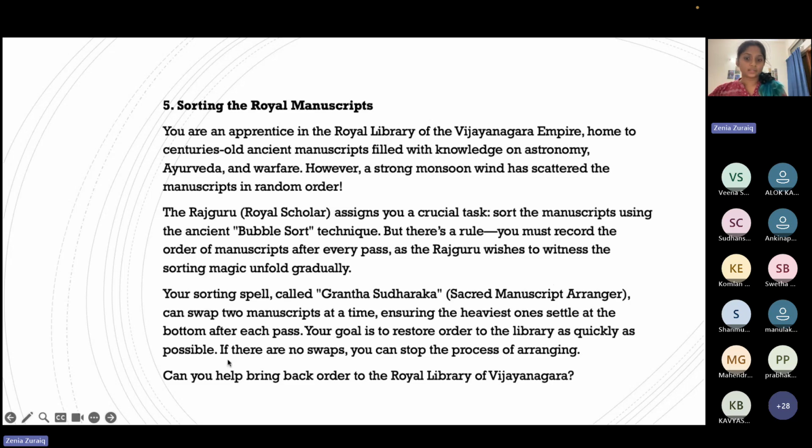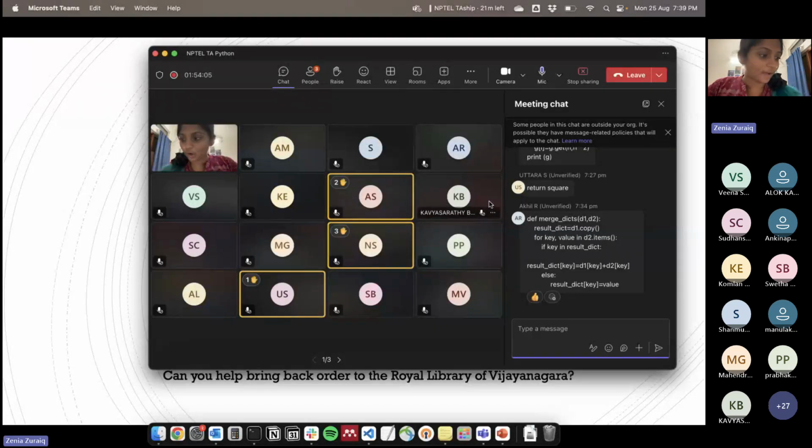And if there are no swaps, you can stop the process of arranging. You swap two manuscripts at a time, ensuring the heaviest one settles at the bottom. Obviously these are going to be integers that you'll be sorting. And put in the condition that if there are no swaps, you can stop the process of arranging. I think you all know how to do this question, but I'll give you some time to figure it out anyway. I know you all have the bubble sort program already, so you can just use that and give a print statement for that.